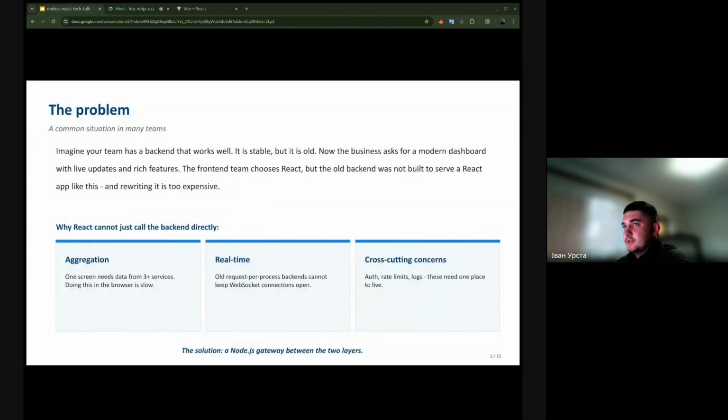This is a situation many teams know well. You have a backend that works, it is stable but old, and the business wants a modern dashboard with live updates. So the front-end team chooses React, but the old backend was not built to serve a React application, and rewriting it is too expensive, I guess.